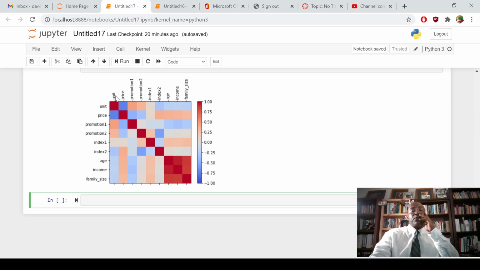And if you want, you can also simply focus on the unit column and see which of the variables that you have selected has a strong kind of correlation. I think unit, of course, has a strong negative correlation with price, as you can see here. If it is blue, it is in the negative range, and it's a kind of positive relation with promotion 1, in the area of 0.5. Promotion 2, the same thing.